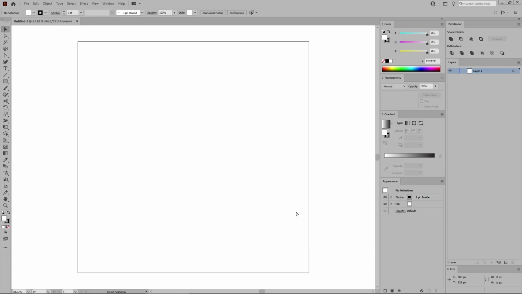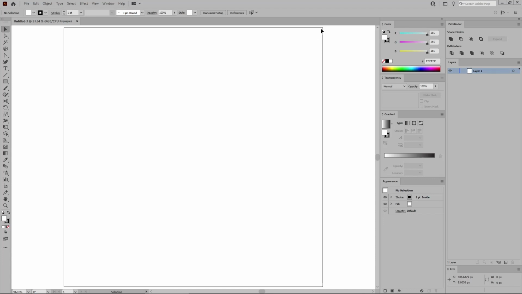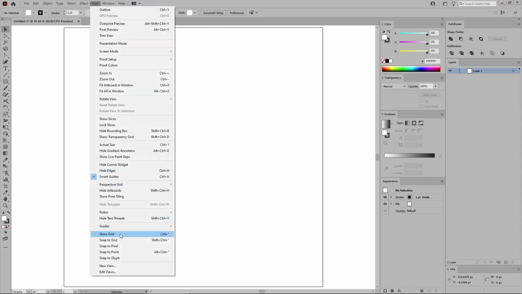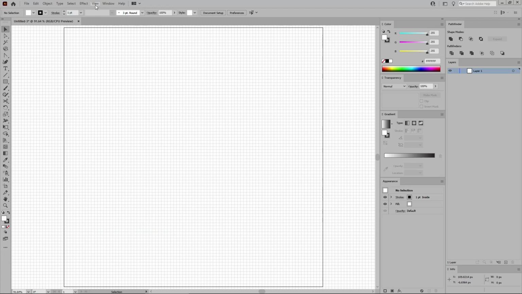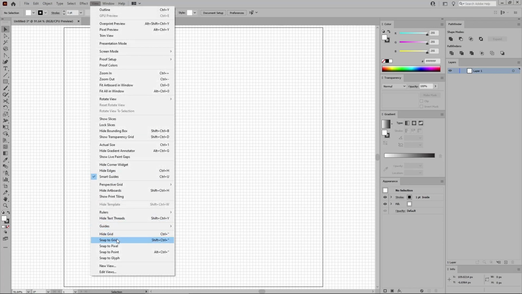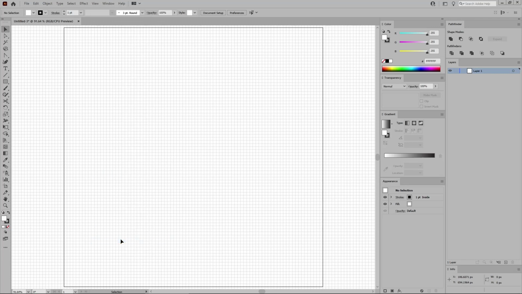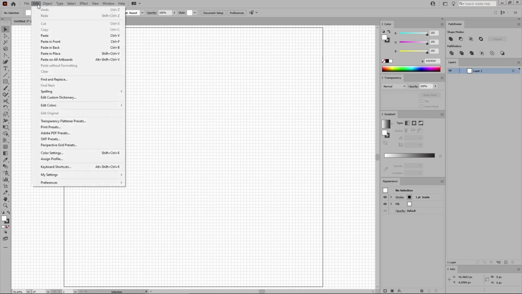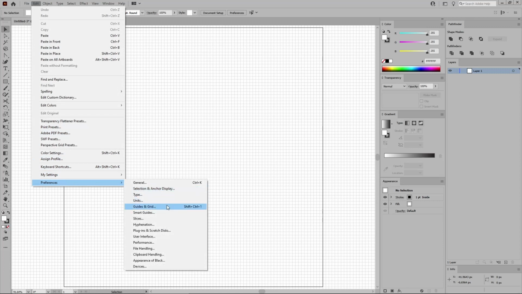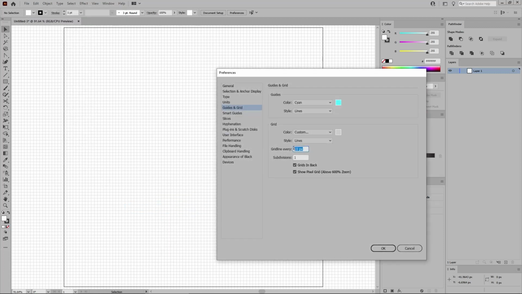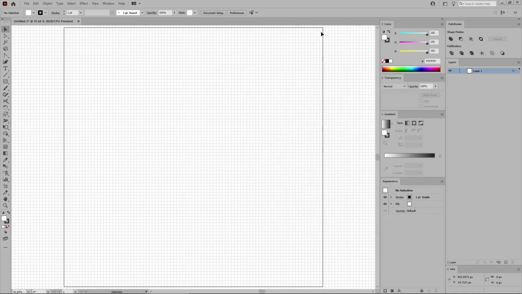You can press Ctrl and 0 to fit the artboard on your entire screen, and then go to View and Show Grid to enable the grid, and again to View and Snap to Grid to enable the Snap to Grid feature. For the beginning, you will need a grid line every 10 pixels, so let's go to Edit, Preferences, Guides and Grid. Enter 10 in this grid line every box, keep the subdivisions set to 1, click OK, and now as you can see, you will have a grid line every 10 pixels.